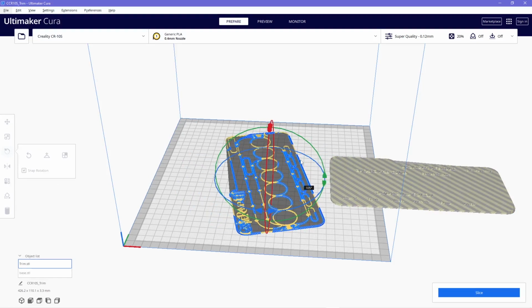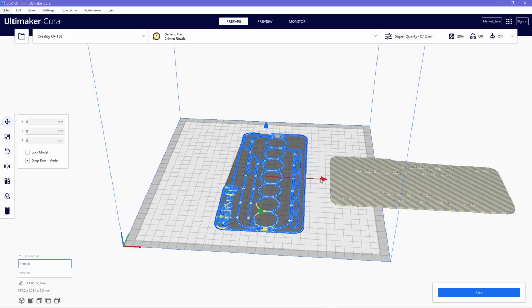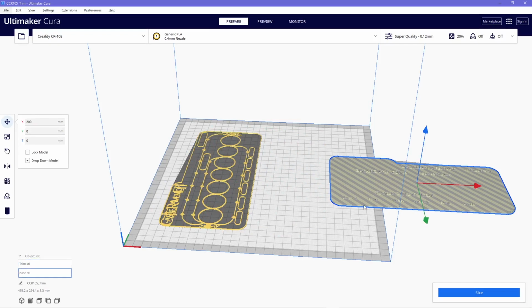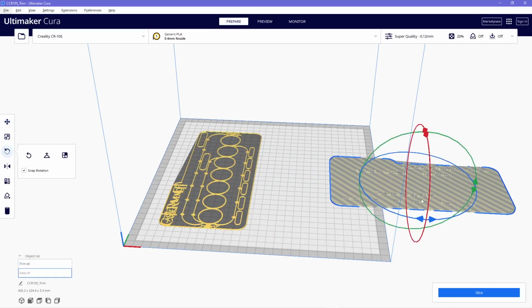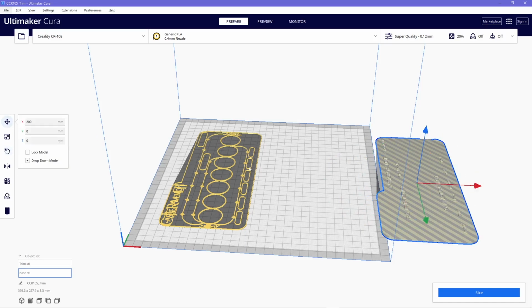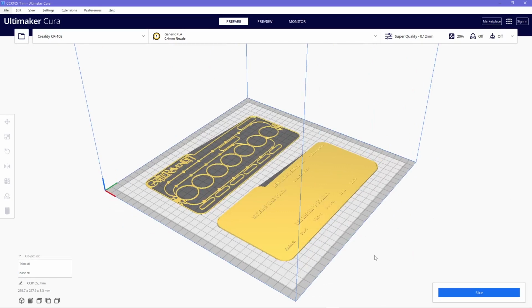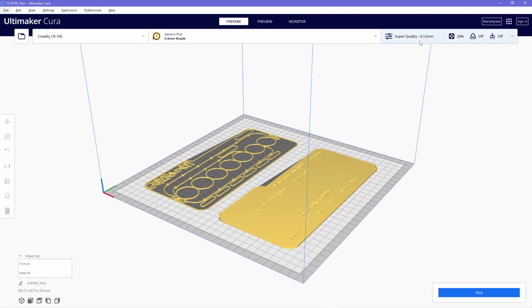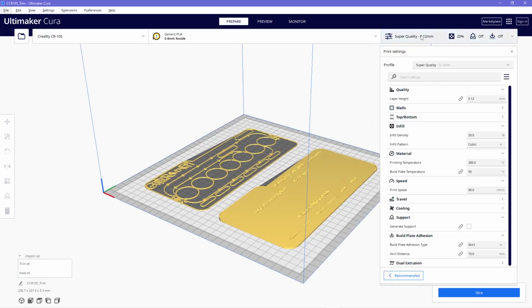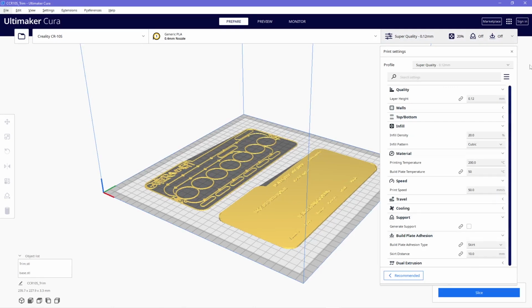I'm using a CR-10S from Creality. It's an old printer, but it's a workhorse. It's awesome. Anyway, there are better printers today, so I would go with one of those. So there you go. So now I'm just going to lay this out, and I'm going to go ahead and print it. And I'm going to be using super quality, which you could select up here. Standard quality, dynamic quality. I'm just going to go with super quality.